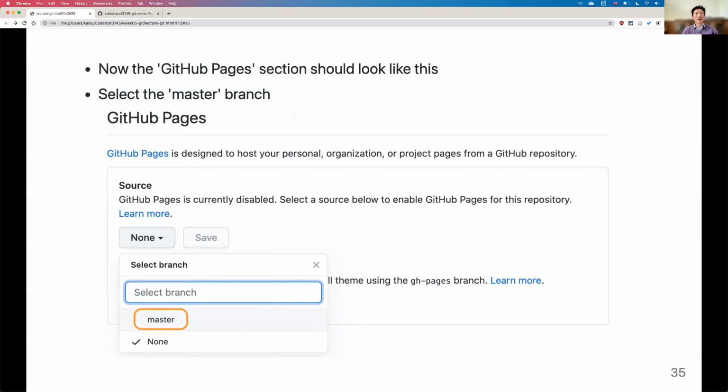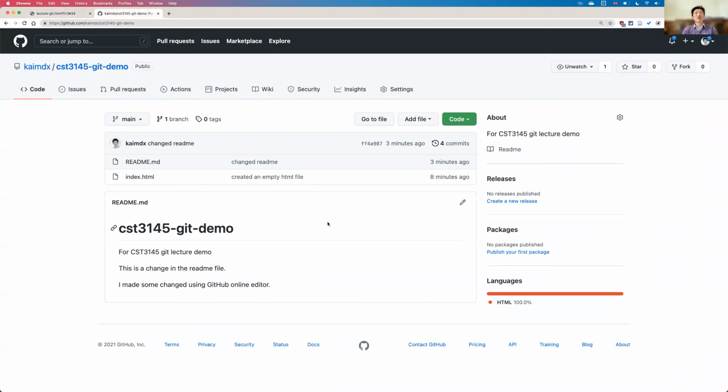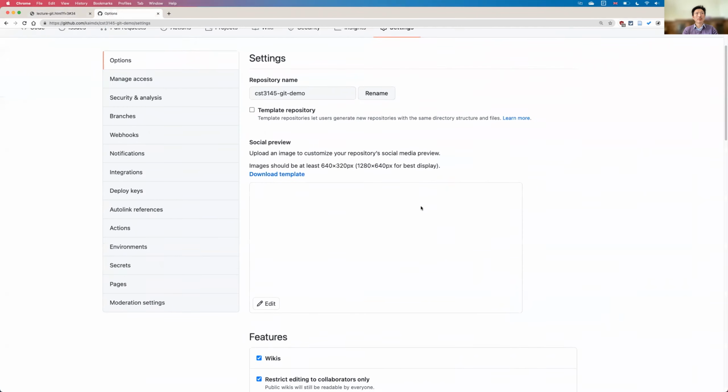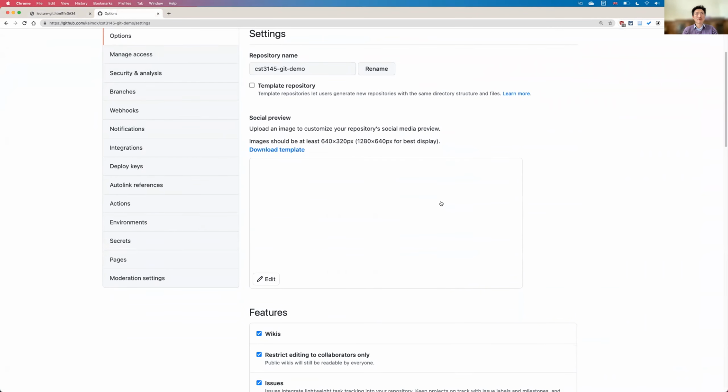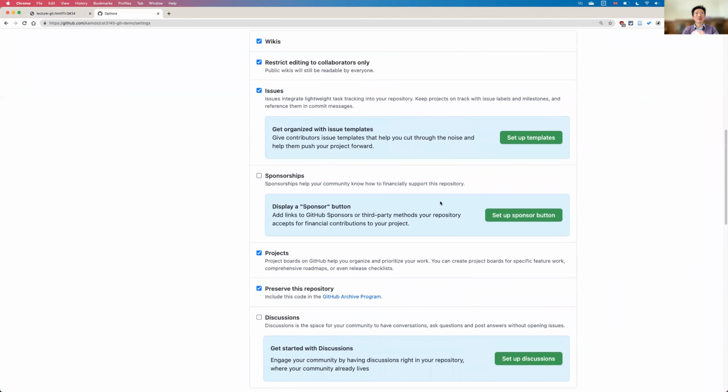Okay, and then you need to select the branches. Okay, let's just go back a little bit. So go to your repository, go to the settings, and if you take the first one on the left, and if you scroll down, okay, it has wikis.